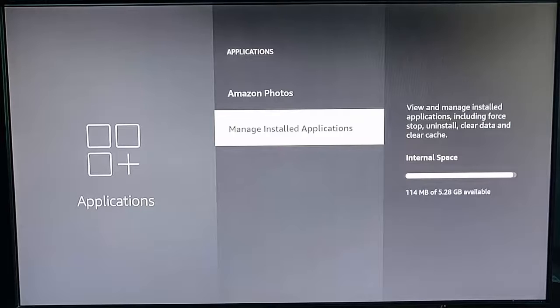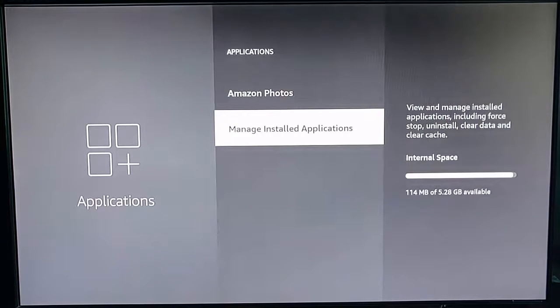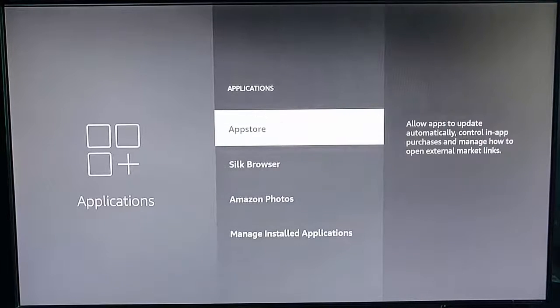Well, as you can see, I've only got 114 megabits left on there. So megabytes, should I say. Sorry, so that's not much at all. So let's go and have a bit of a clean out in here.